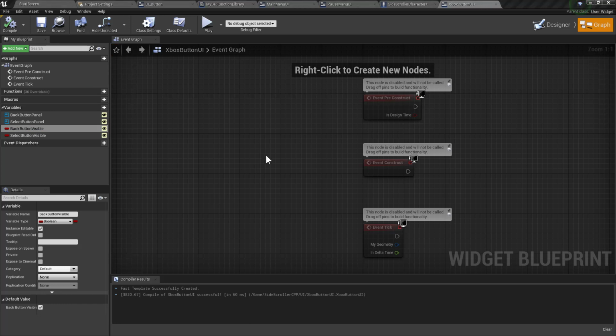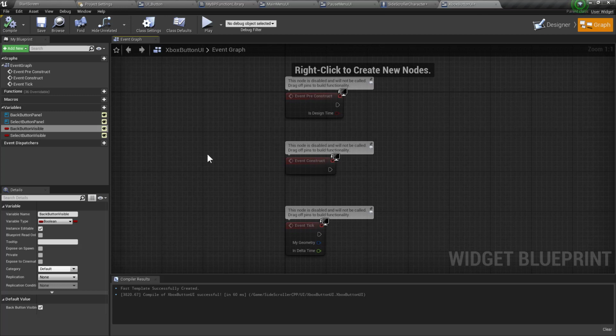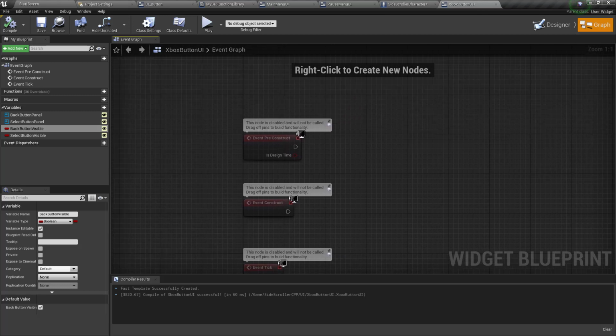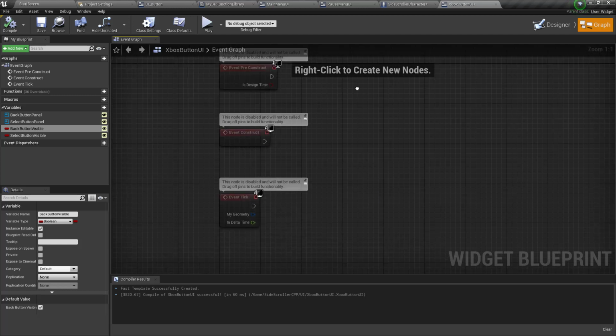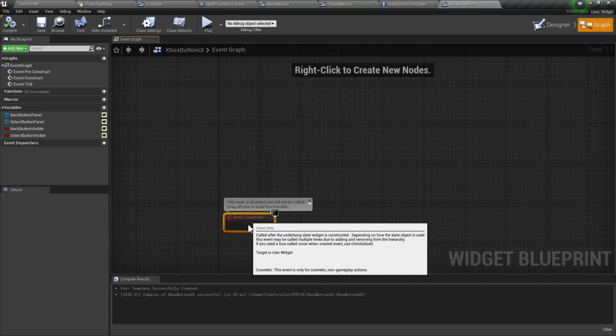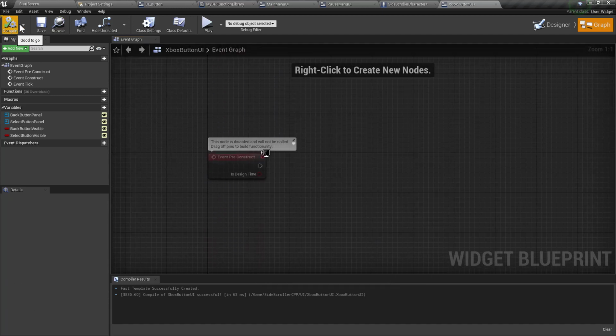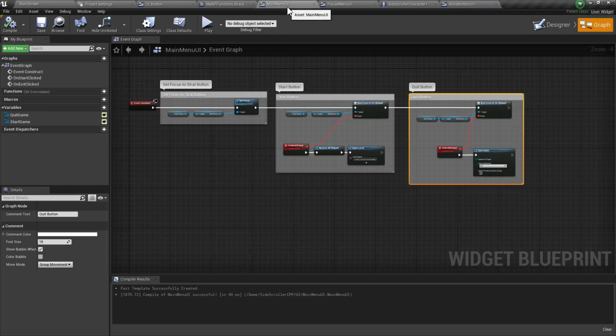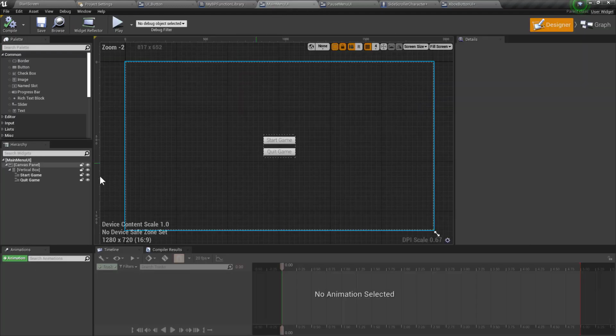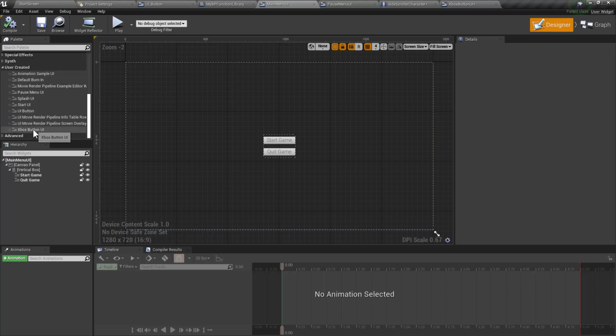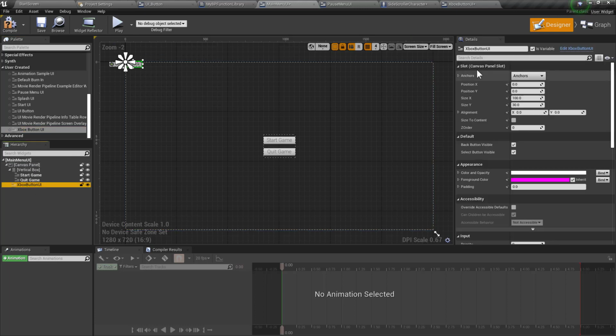Alright, so then what we want to do is inside here under pre-construct we want to do some stuff. The way it's going to work is let's go to the main menu, you're going to add an Xbox button UI. We're going to put it in the corner. Actually, we'll do 1, 1.